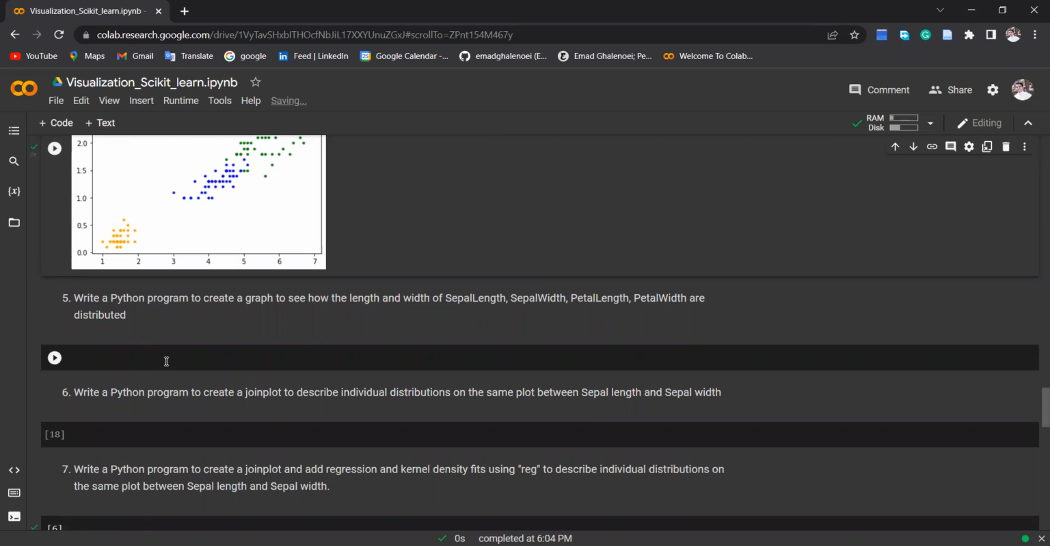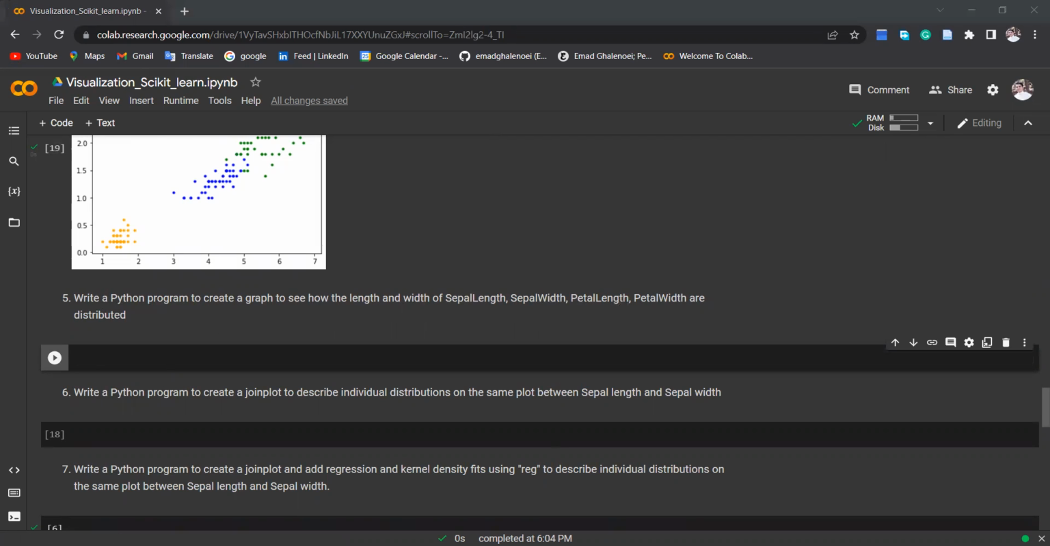Question 5, write a Python program to create a graph to see how the sepal length and sepal width, petal length and petal width are distributed. This distribution can be shown by a histogram. So in this question, I'm going to use a histogram plot. First define figure and axis, subplots, 1 by 1, each size like 10 by 10.